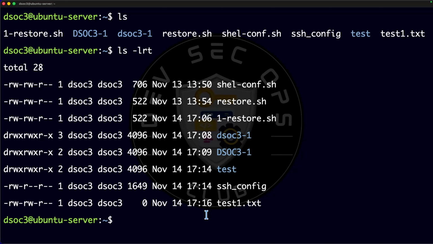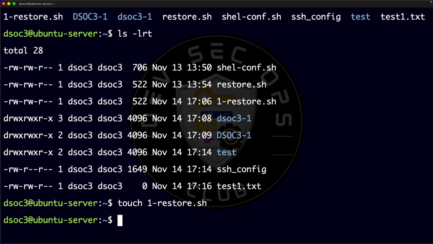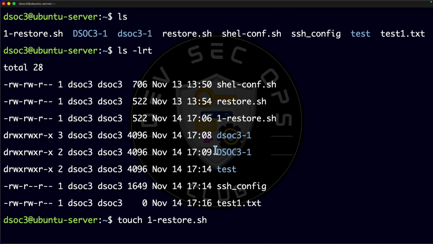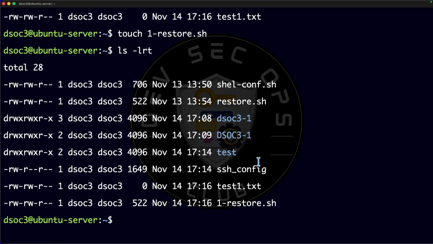And if you want to change the timestamp of any file, for example this one, which was created at this time, let me copy this and put it over here. I didn't do anything, I just said touch 1 restore. Now if we run it, you can see that before, the time was something like 1706, and now the timestamp has updated.